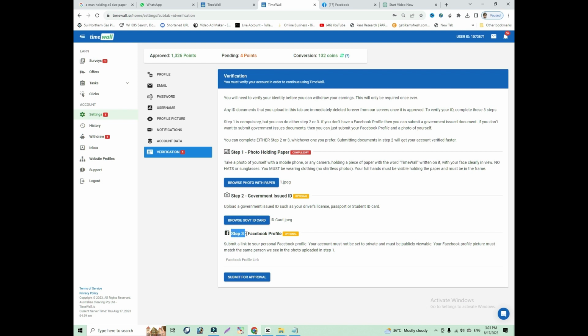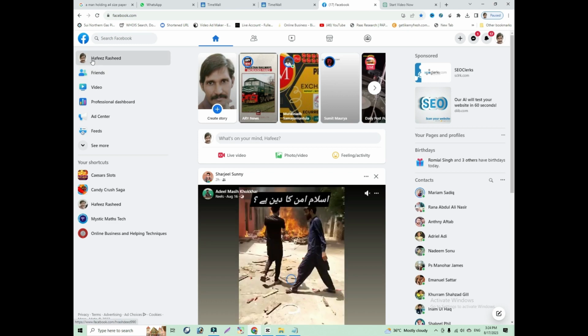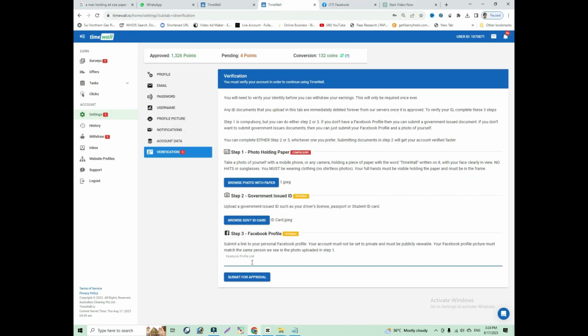Step 3. Facebook profile, optional. Submit a link to your personal Facebook profile. Your account must not be set to private and must be publicly viewable. Your Facebook profile picture must match the same person we see in the photo uploaded in step 1. I opened a new page to access my Facebook account and get the profile URL. I chose my Facebook profile URL and copied it. Then, I went back to the verification page and pasted it here. Finally, I clicked the Submit button for approval.